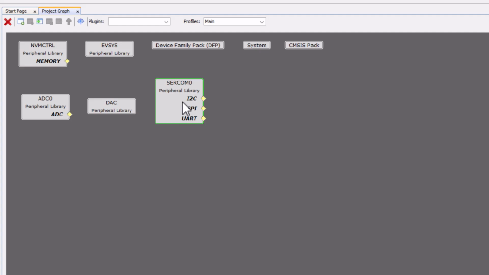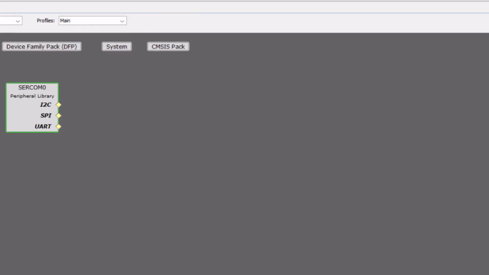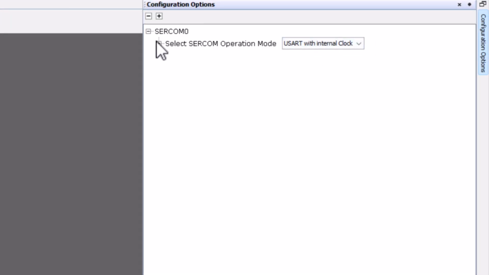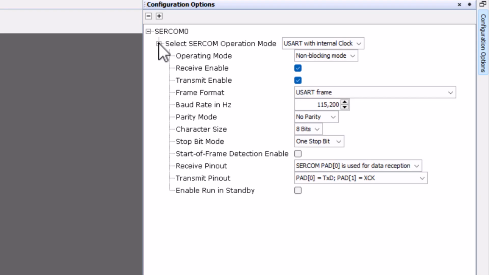Now we've got to set up our serial comm. This is a little more complex, but not much more. These serial comm ports can be used for various communication, including UART, SPI, and I2C. Here you can see the different settings. We're going to use UART. Non-blocking, receive enable, transmit enable. We're going to have our baud rate at 115200, no parity, 8 bits, one stop bit.